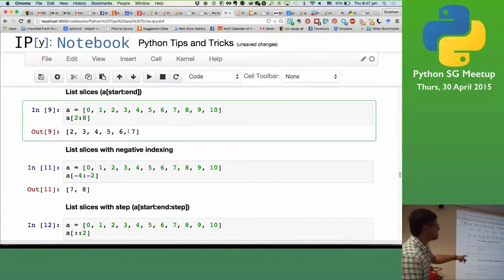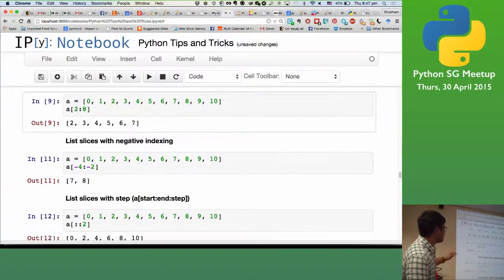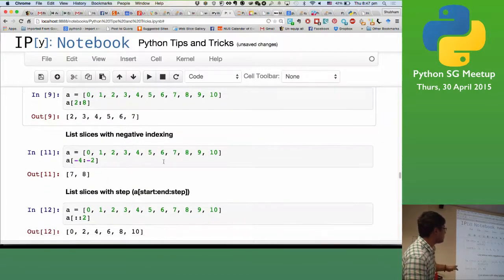But it does not take into account the last index. Okay, negative indices, very same concept: minus 1, minus 2, minus 3, minus 4, it includes the first index. Then this is minus 3, minus 7, so 7, 8. It doesn't include the minus second index, which is minus 1, minus 2, which is 9.